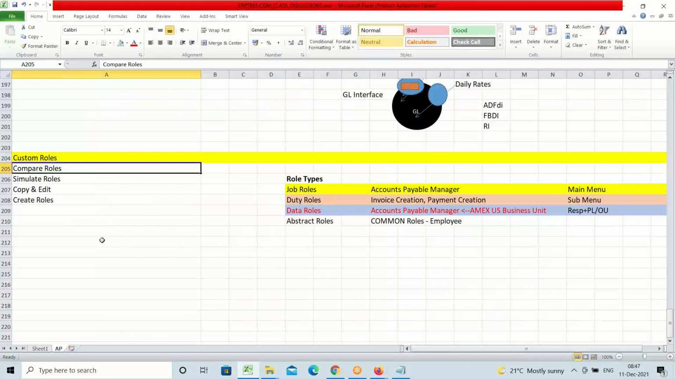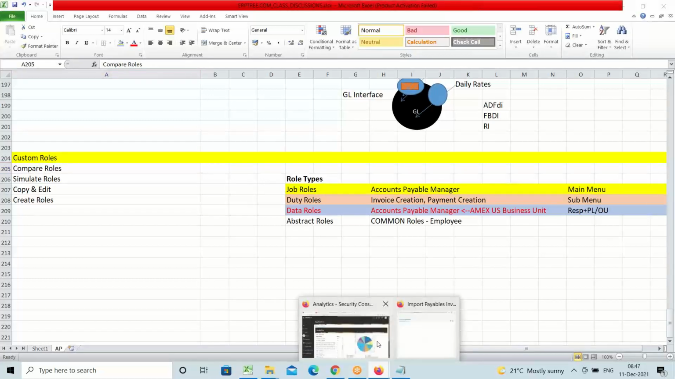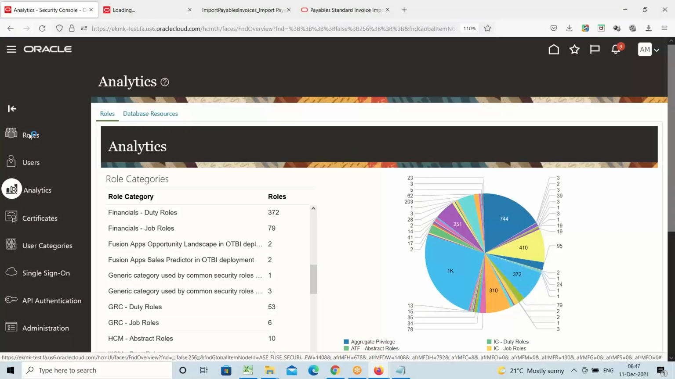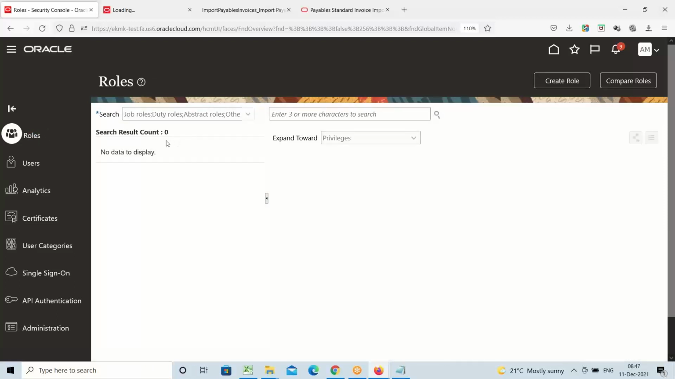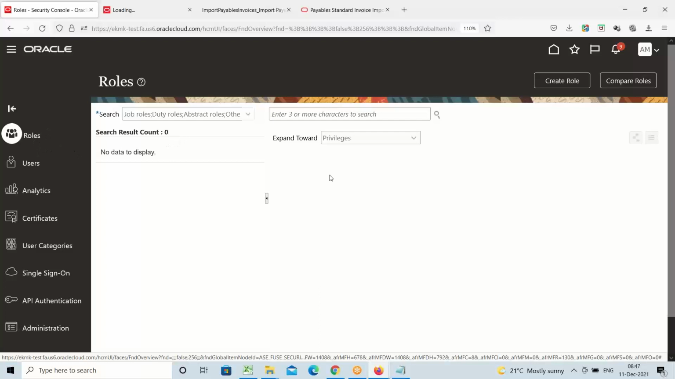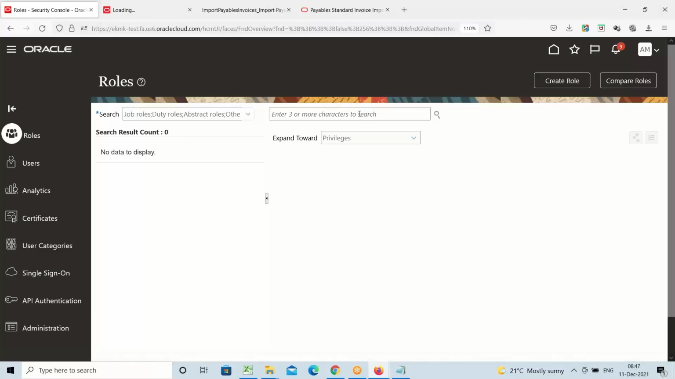Okay. Now let's see how to compare one role with another role. We'll compare accounts payable supervisor with accounts payable specialist, or accounts payable manager with a supervisor or specialist. We'll see that. So go to roles. Okay, go to roles. Before you compare those roles, let's find one role.